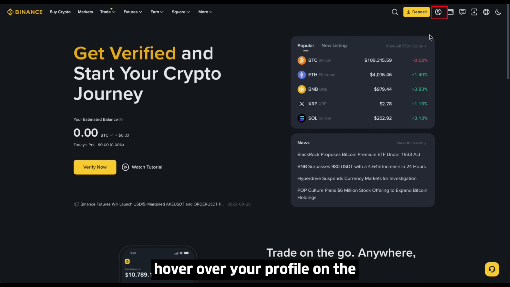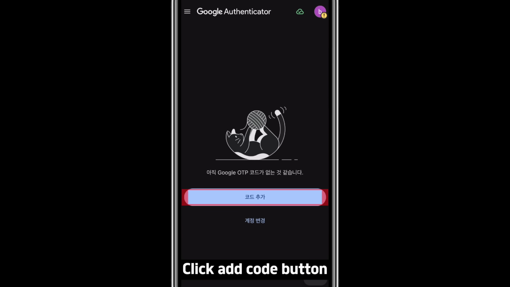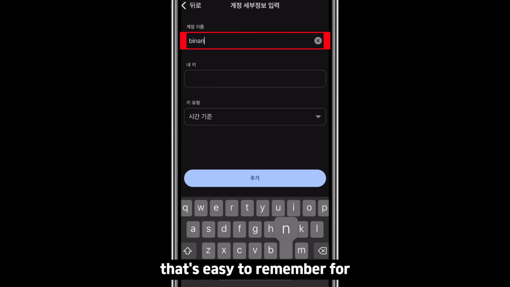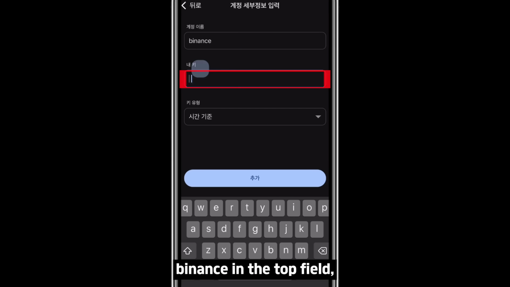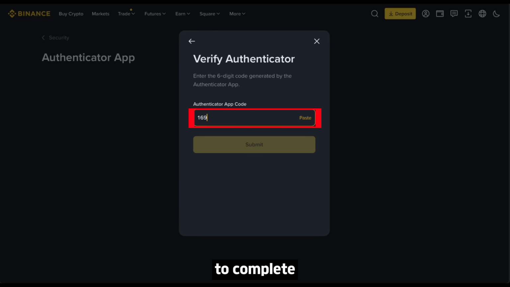Now, install the Google OTP app from the Play Store or App Store and log in with your Google account. Click Add Code button in the middle, select Enter Settings key, enter a name that's easy to remember for Binance in the top field, and paste the copied code in the field below. Once you've entered your information, a 6-digit number will appear on the screen. Enter this 6-digit number in the Binance field before the timer runs out to complete two-step verification.